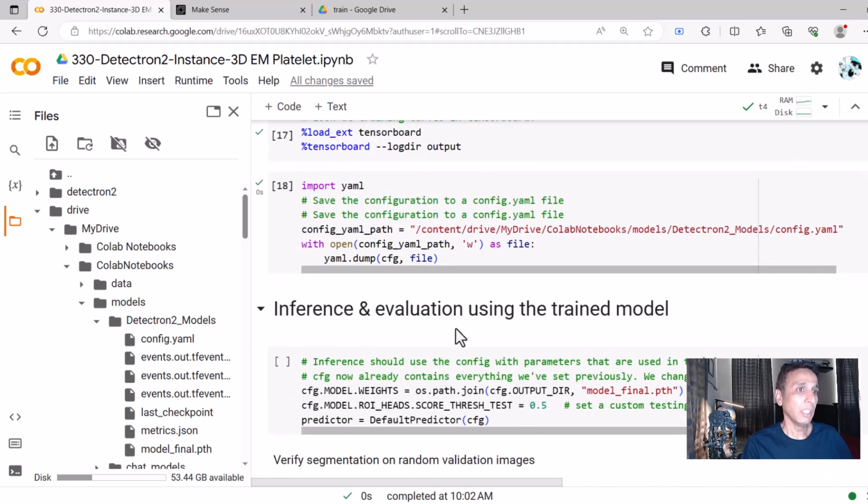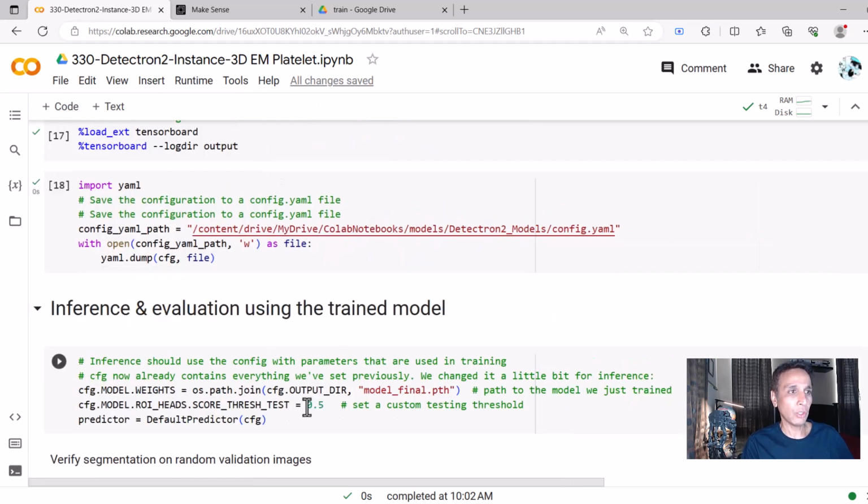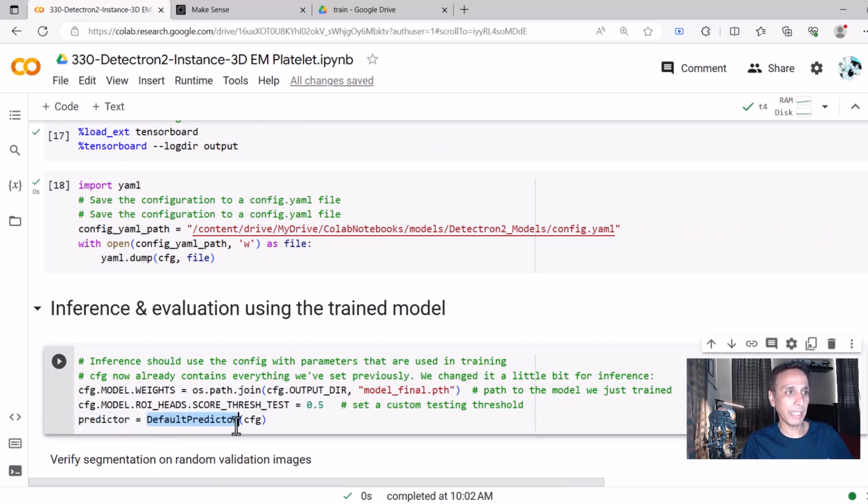We are right here. So config.yaml is right here, and the model final path, model_final.pth, is what we are trying to load. So configuration, model weights, go ahead and do that. For this new configuration, I'm setting a threshold of 0.5. This is where you can adjust. And I'm creating a predictor object with the default predictor and configuration CFG as the input.